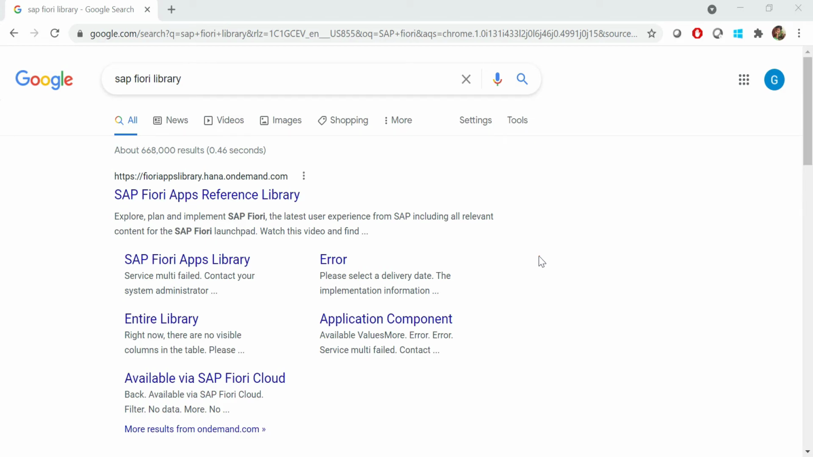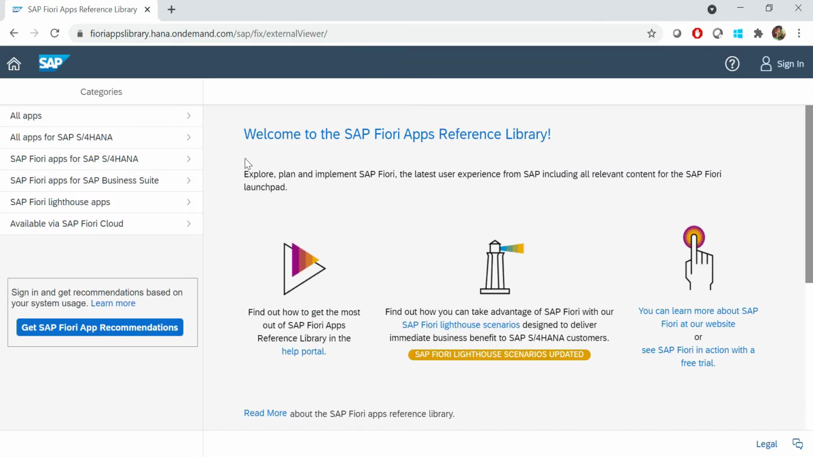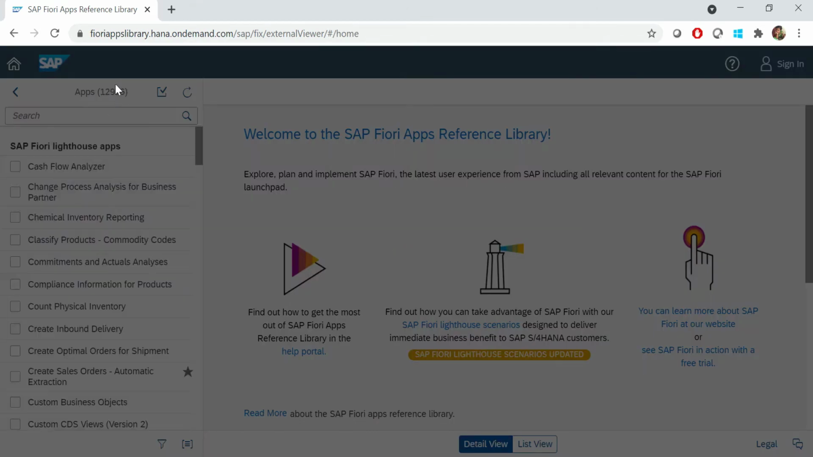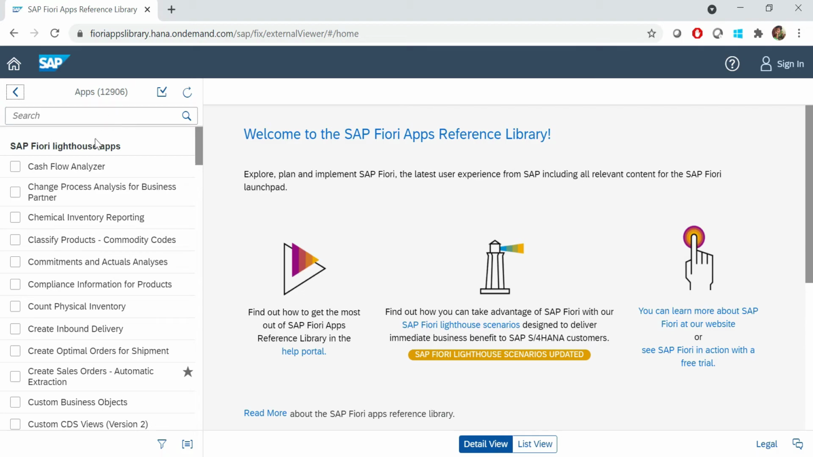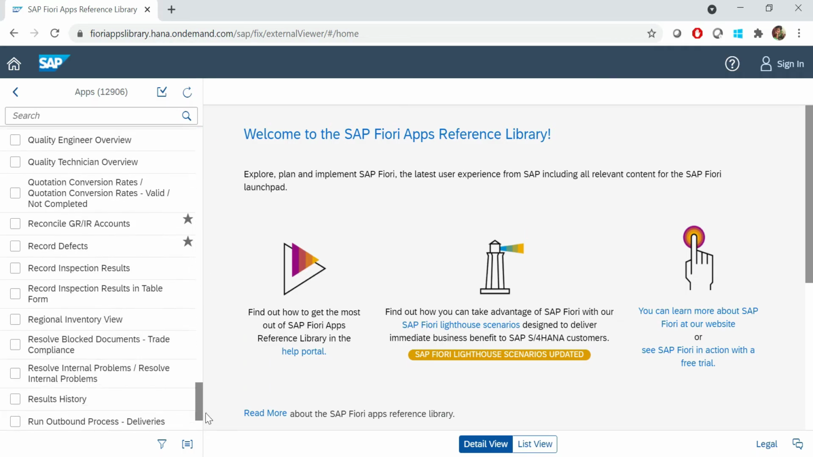So first go to the SAP Fiori Library. If you just type SAP Fiori Library, you'll get the Fiori Reference Apps Reference Library. Just get into that. It'll load a little late, it's fine. Here you will find the app information, depending on the versions you want. If you select all apps, or all apps for S4 HANA, or SAP Fiori apps for S4 HANA, it will show you how many apps are currently available. You have 12,000 apps, including Lighthouse applications, and a lot of applications available.